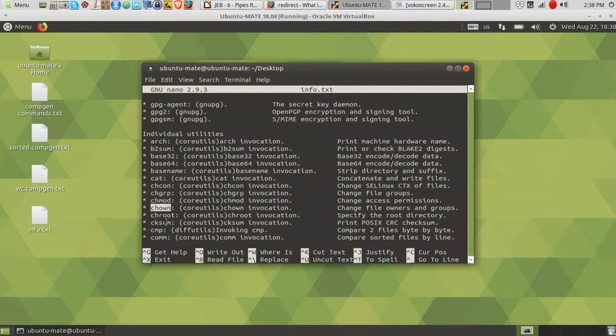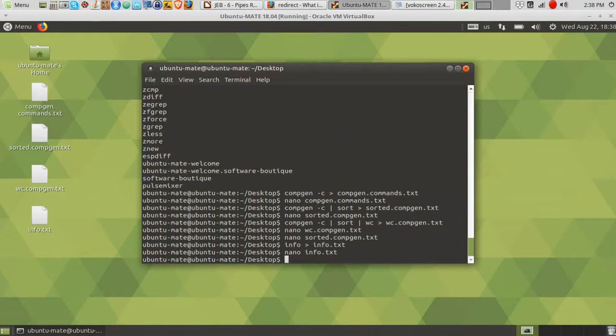So what I'm going to do is present this list with the most common commands used, and I will ask you to find out how many commands that is by using the wc command, and we'll do that shortly with this other set of information. So let's save this now and Control-X out of it.